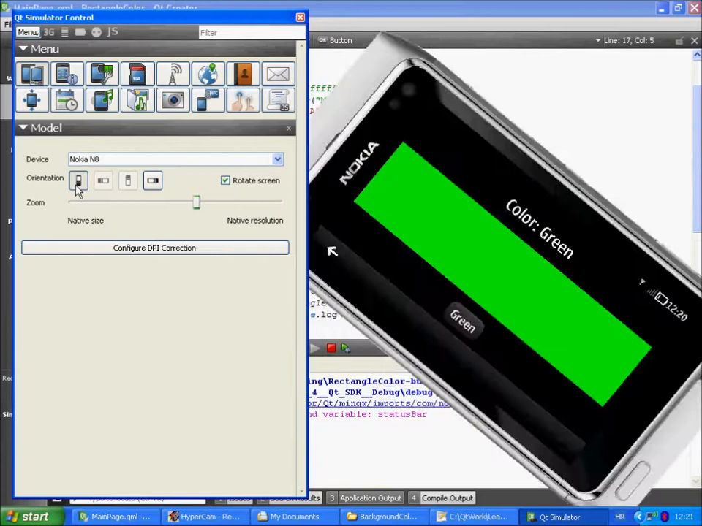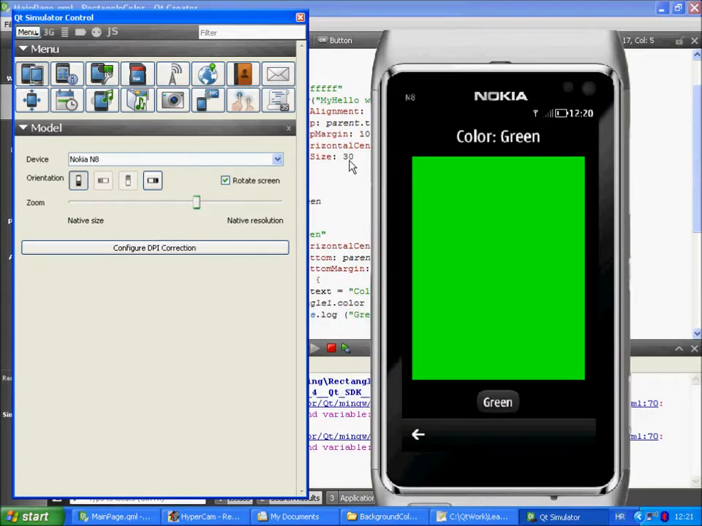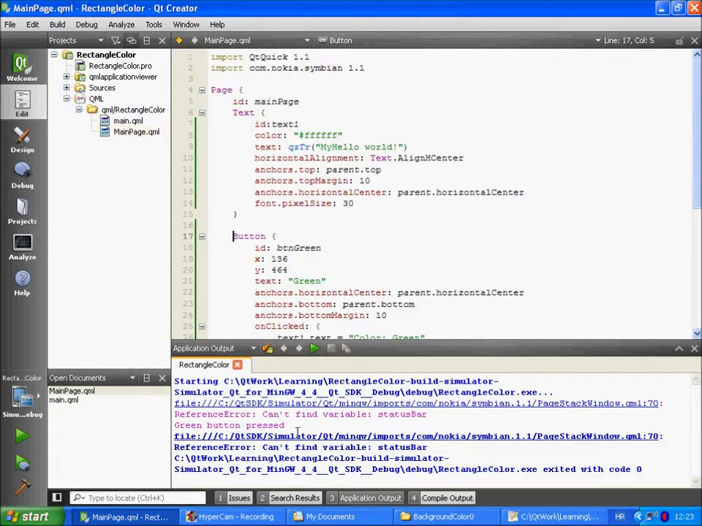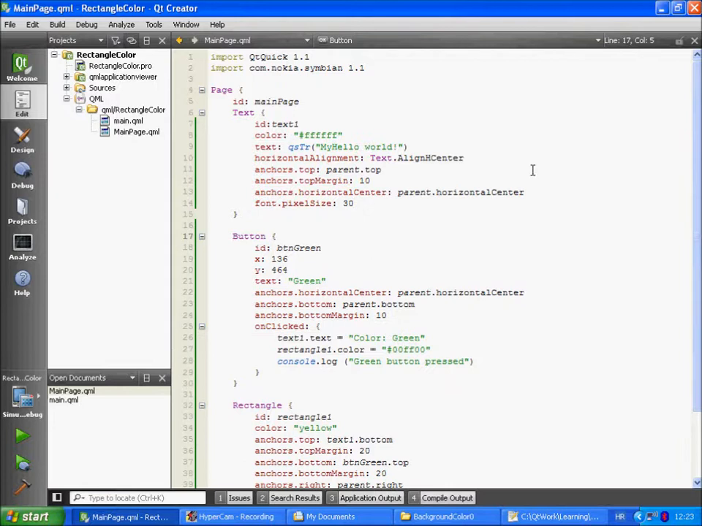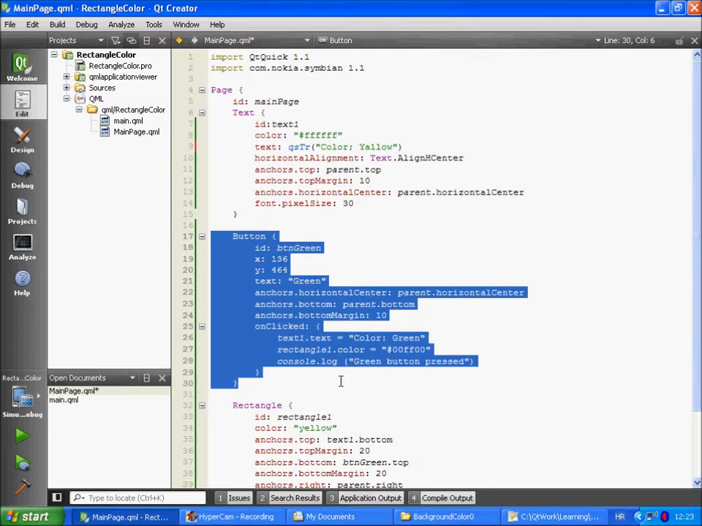When we rotate back, the whole view gets rearranged. So this is okay. We will just add two more buttons and we are over with the project. We can clear our application output by hitting this little icon that says clear. We can close and close this. Okay, so as I said, firstly we will change text of the text object. So it says color yellow. Color yellow. Clear. And now we can copy button element two more times.